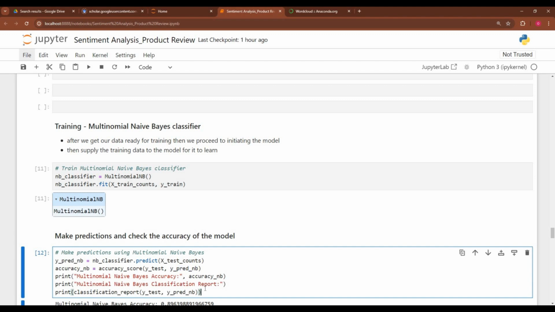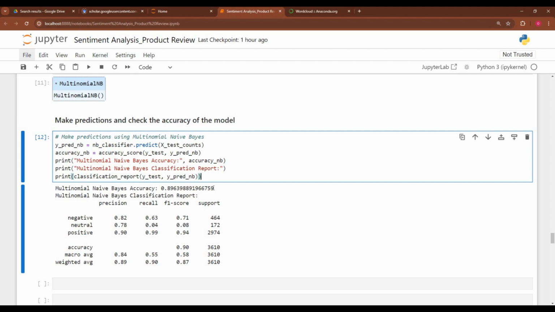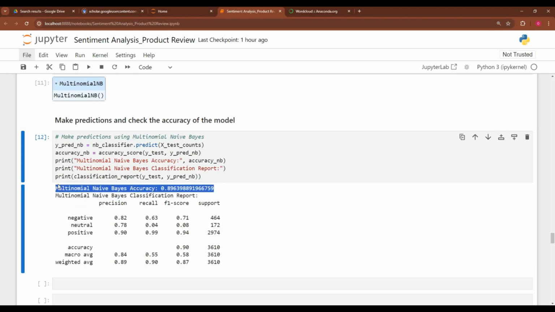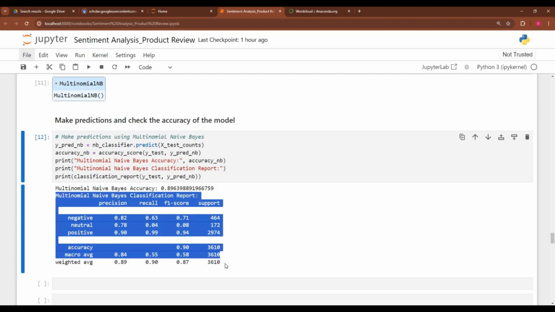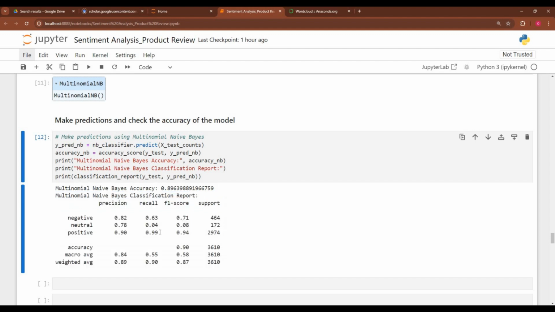By the time you run this cell, you should have the accuracy score, which is right here. So we have about 0.896, which is approximately 89.64%. This is not too bad, it performs well. Then this is the confusion matrix, and the classification report, and I'm going to be showing you how to explain this result clearly.